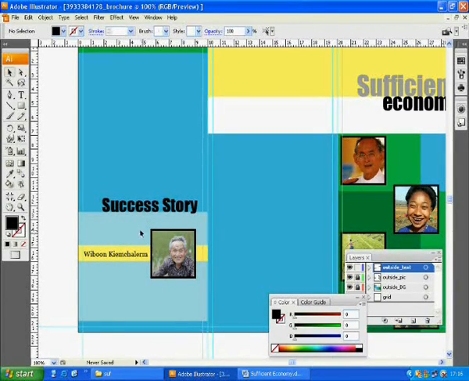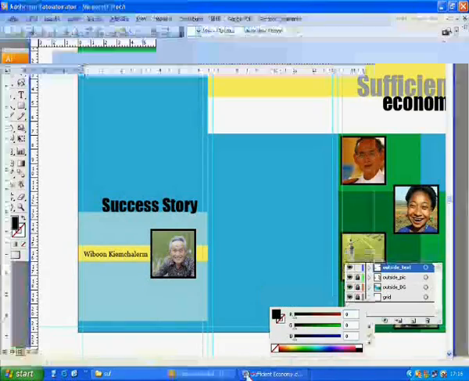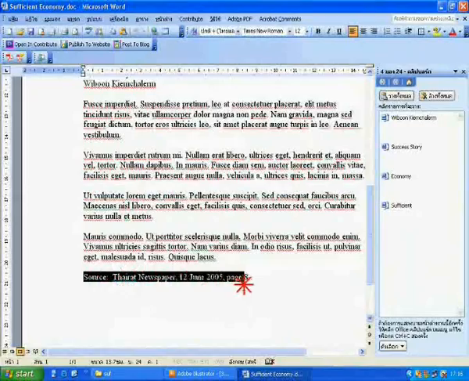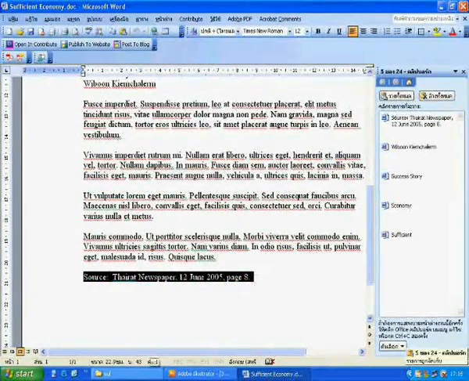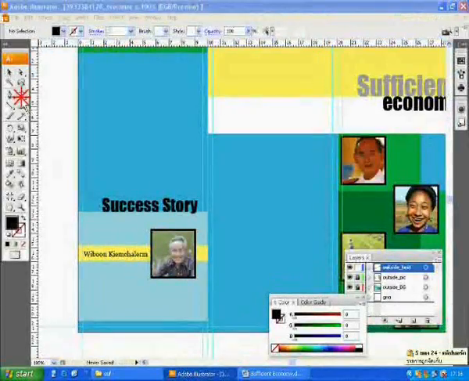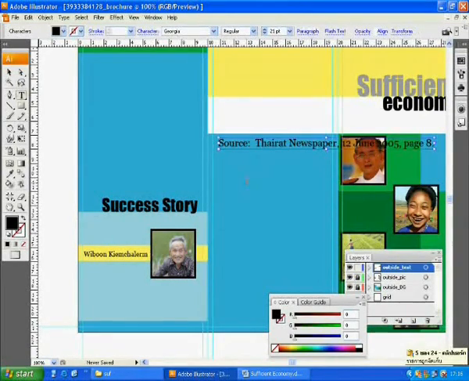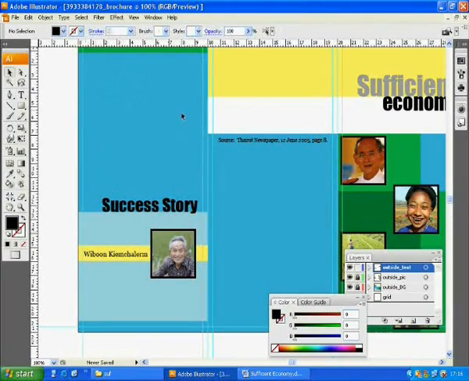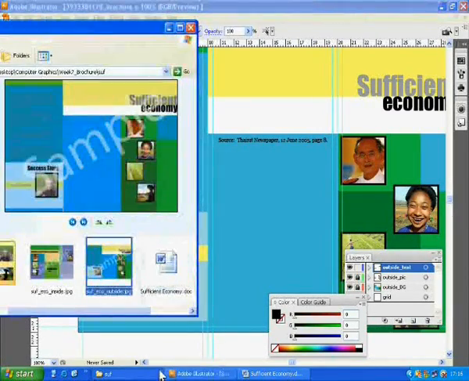Next, I will type down the source of information of the brochure, which is the last line in the Word document. Simply copy it and paste with the Type tool. Drag to adjust the size and don't forget to hold the shift every time when you would like to get a proportionate resizing.